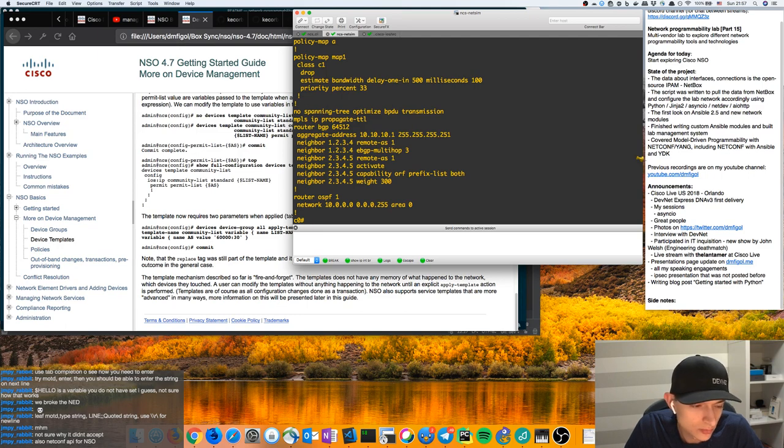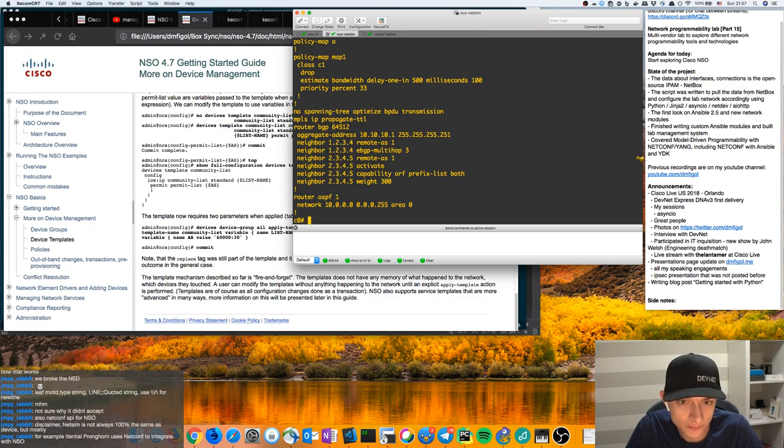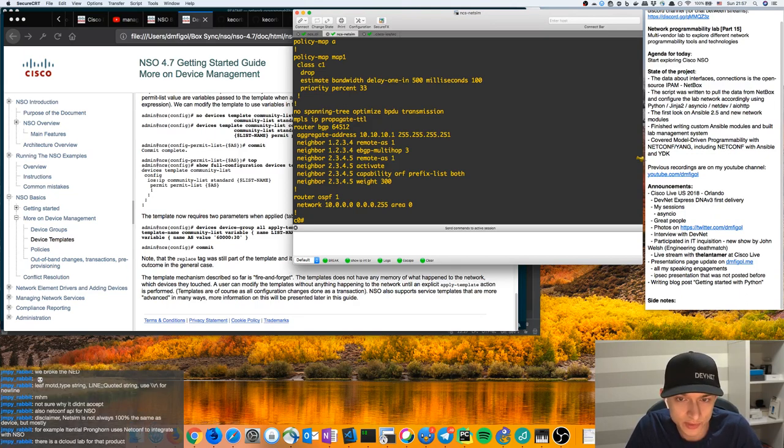Usually, it's very widely known as a service provider product. So a bunch of service providers use NSO. I also know for a fact that Viptela, the company that Cisco bought recently, for SD-WAN, for vManage, they actually use NSO internally to push any kind of config changes to their vEdges. For example, internal Pronghorn uses NETCONF to integrate with NSO, SD Cloud Lab for that product. Okay, I don't know anything about that.